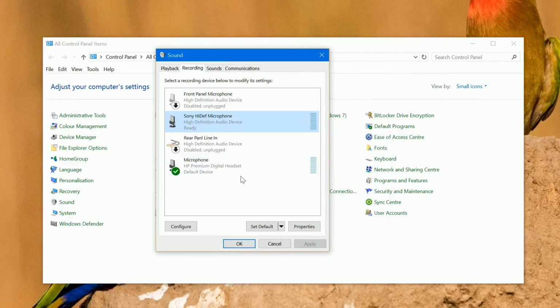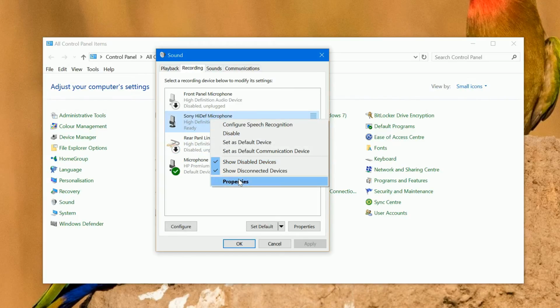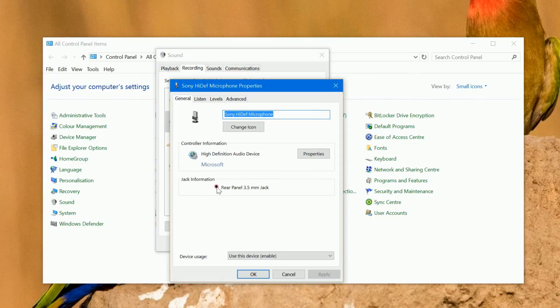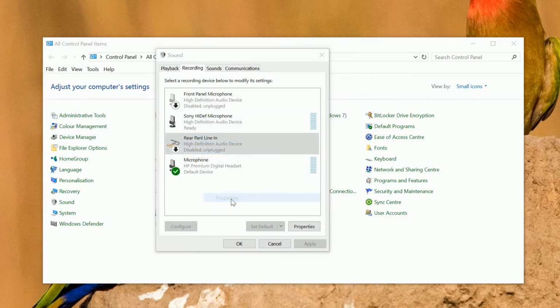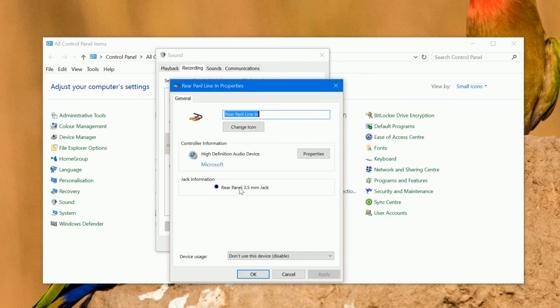Okay, as you can see, there are 2 other choices for microphone: the front panel, which there's nothing connected to it, and the rear panel. In fact, the Sony microphone is connected to the rear panel, as you can see from the properties, but for some reason it gives you 2 choices. It says rear panel 3.5mm jack, and the other one gives you the same kind of thing. Rear panel.